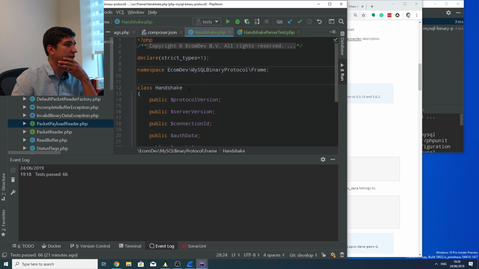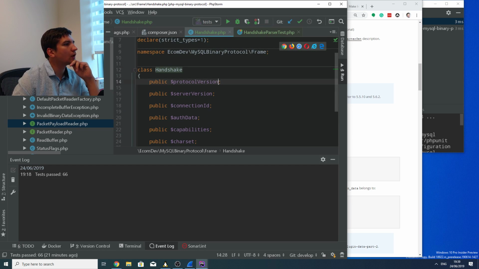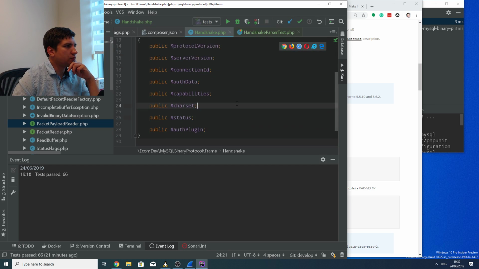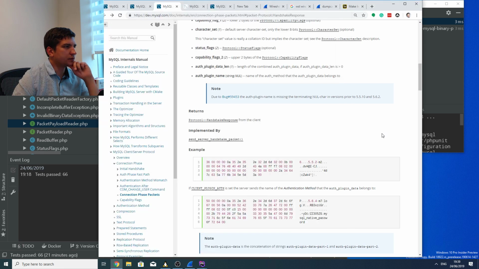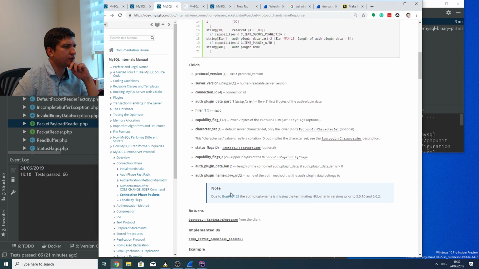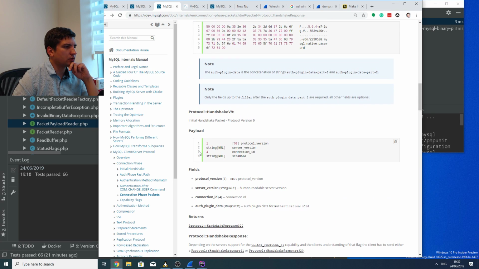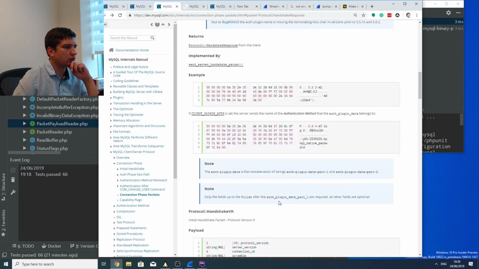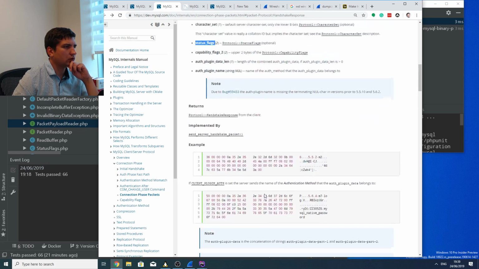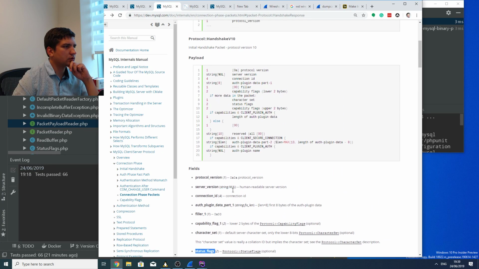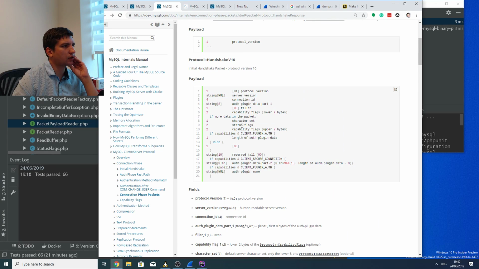So this is our handshake. I think it should be more than enough. Do we have anything else? I think nothing more. So it's pretty straightforward. And let's see what's going on there. Okay.